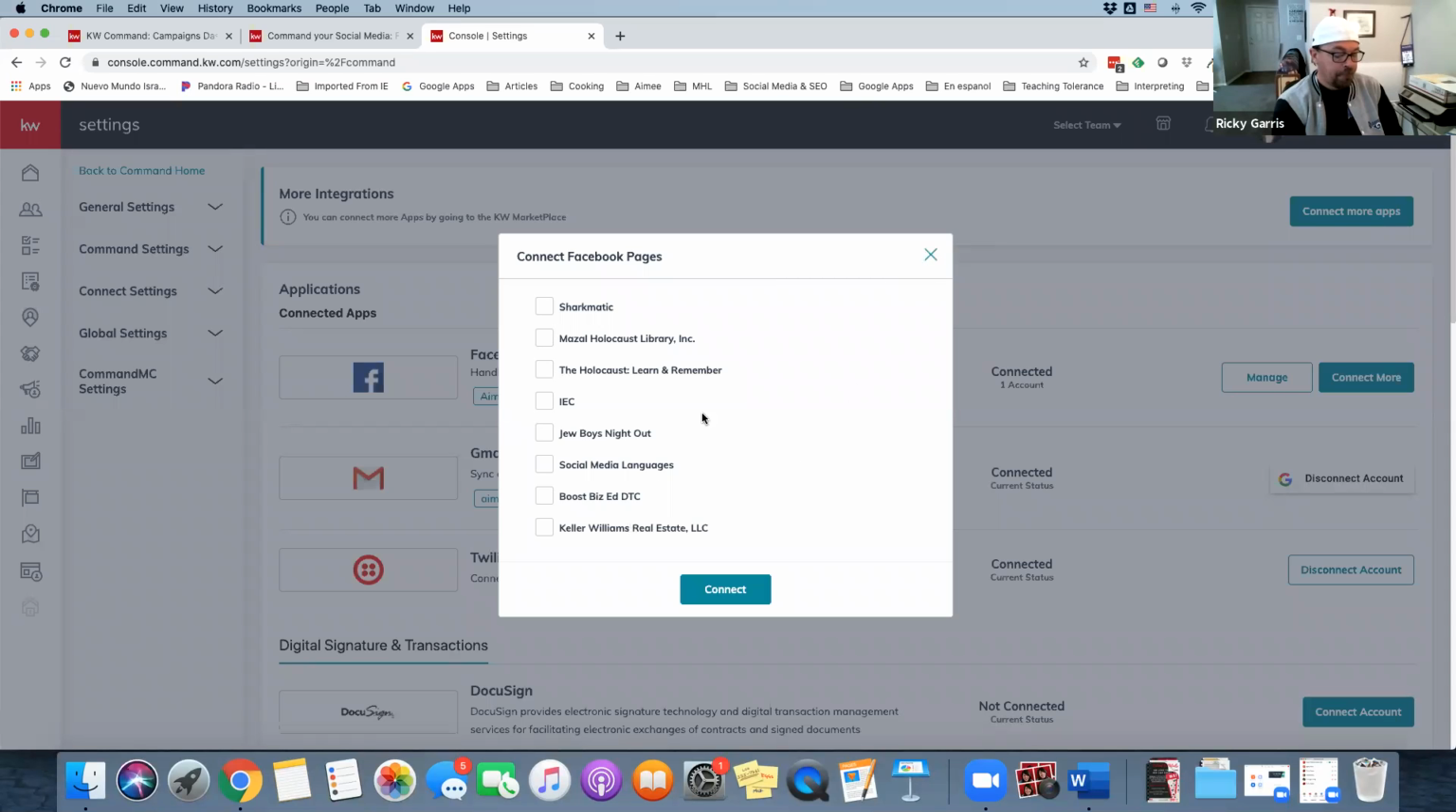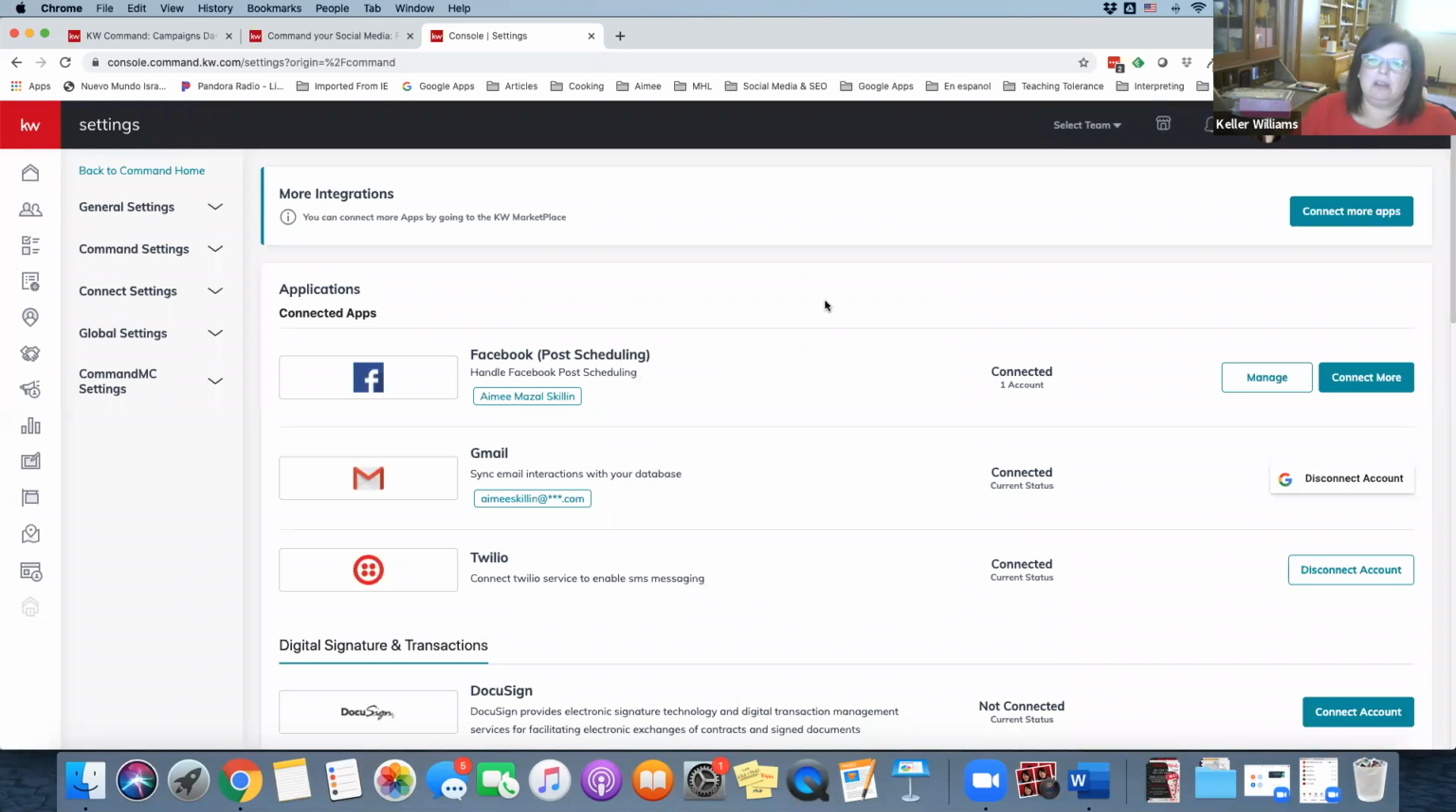So for us, I have my business page, which is this one, and then I have the Keller Williams business page. You'll notice down here where it says Facebook post scheduling, it has my name on there. And that just simply means that it's connected to my pages, not necessarily a personal page. Cool. So now we have a page connected.